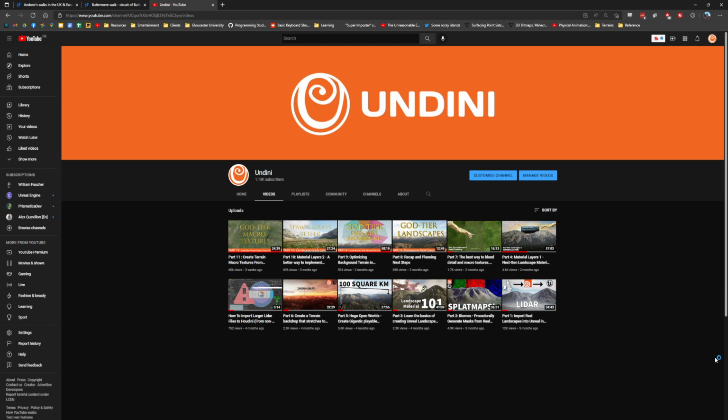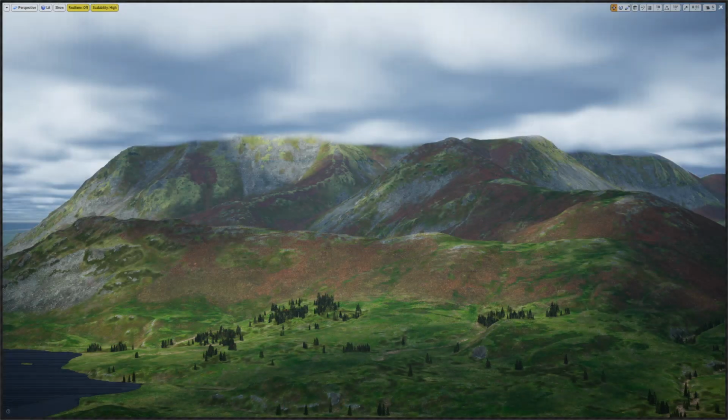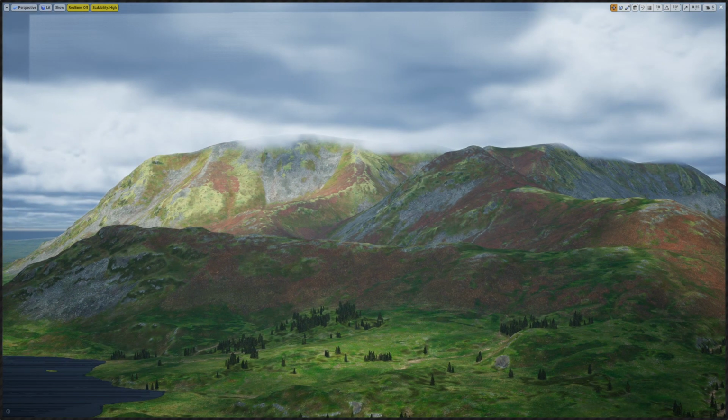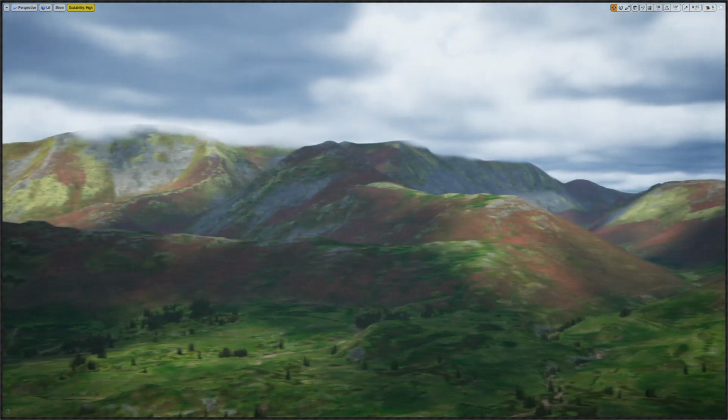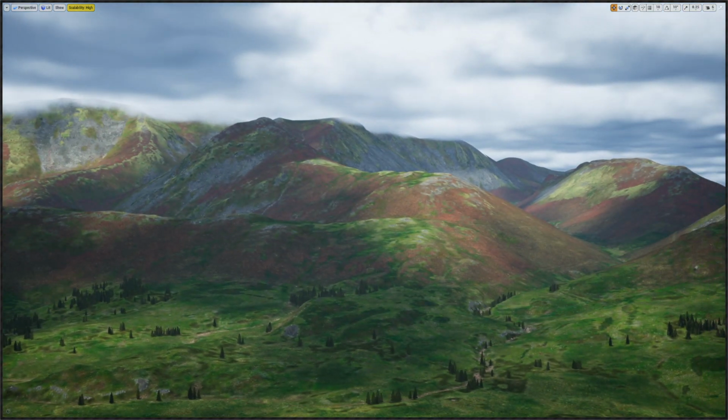So I'm going to quickly load up the scene as it looks now. This is the scene that I've been working on in my spare time. I say spare time, this is what's been taking up the majority of my time since the last video. And you can see that I've put a lot of work in here to improving the blending of the terrain textures and making it look a whole lot more realistic.